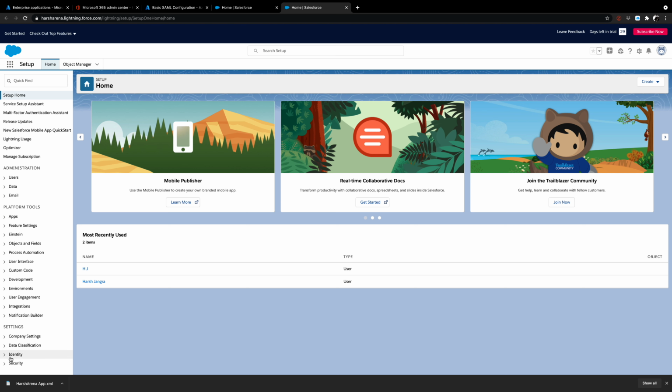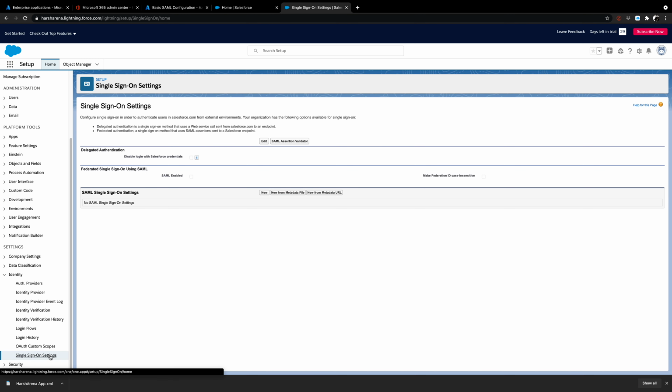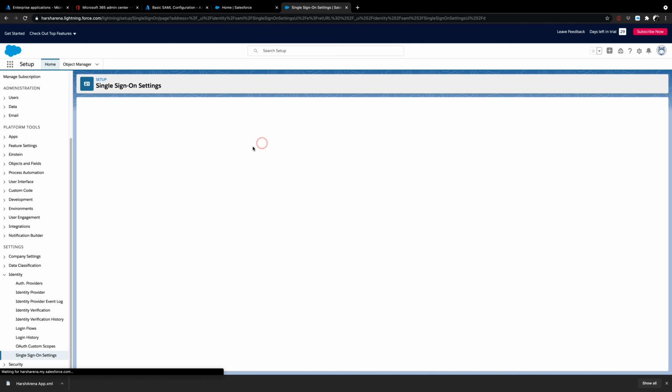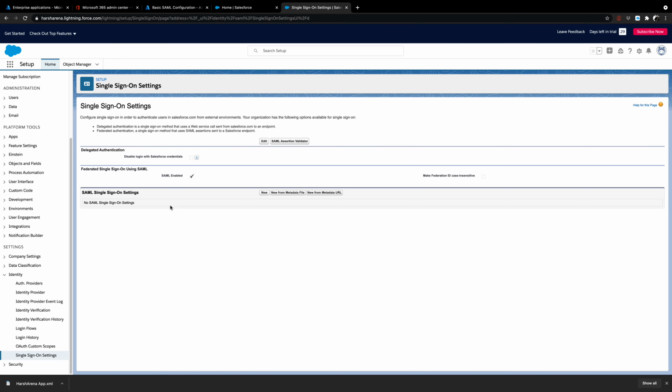So guys, under settings, to configure SAML identity, just go to identity, because what we are going to configure is single sign-on. And here are the single sign-on settings. As soon as you click on single sign-on settings, obviously, as you can see, SAML enabled is currently not checkmarked. So the very first step, we have to enable this. So click on edit and click on SAML enabled. Click save. So what we are doing is authorizing Salesforce to use SAML enabled identity.